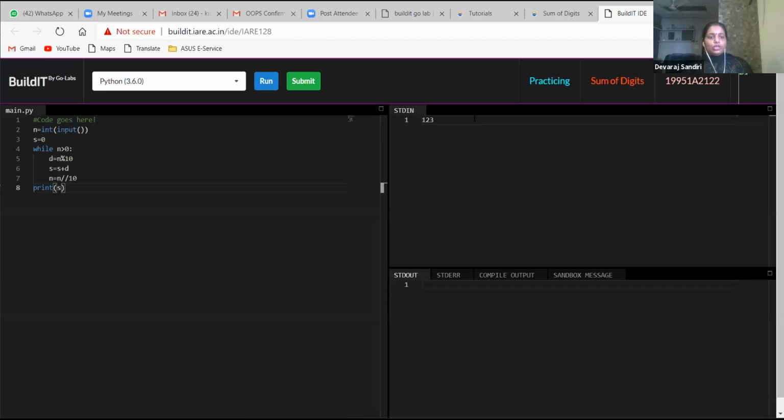Print test. First, what did you do first of all? d is equal to n modulus 10, ma'am. So it will give the remainder, and s is equal to s plus d. As s is 0, so 0 plus. For example, if I take 123 as my input, it will give the remainder as 3 in d. So s plus d, s is equal to 3 now. And after doing floor division, it will remove the last value, that is 3. 1, 2 will be there.